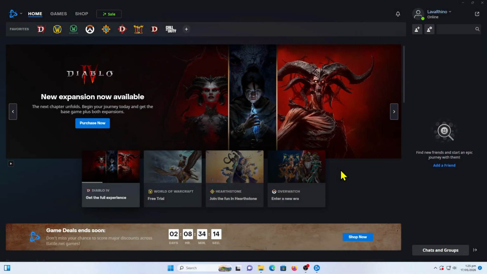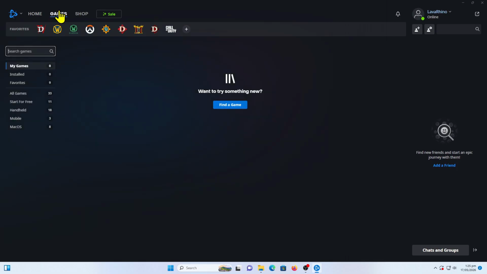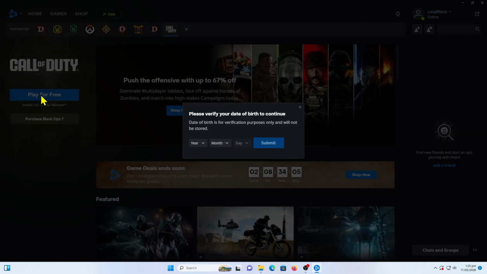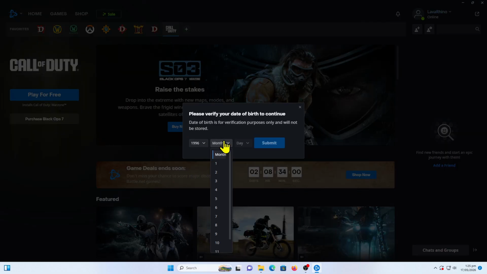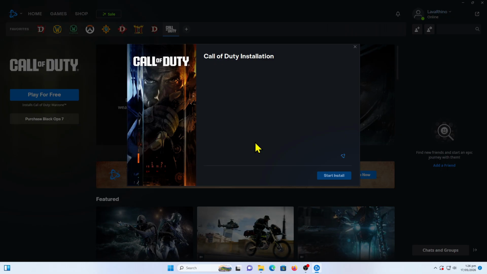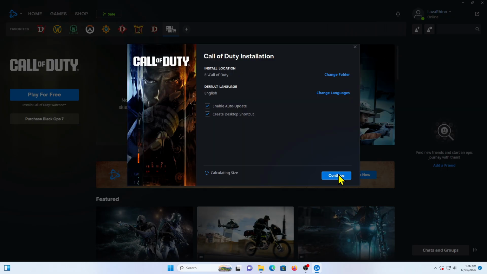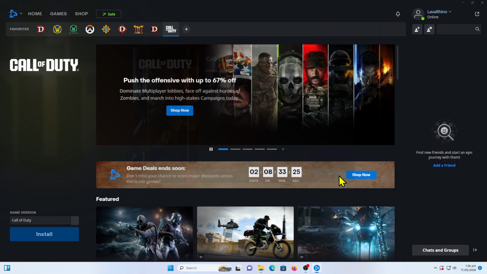Once you're signed in, click on Games at the top, then find Call of Duty Warzone and click on it. Now you will be on the game page. Here, click on Play for free. You'll be asked to enter your date of birth. Go ahead and fill that in. After that, choose the location where you want the game to be installed on your PC, then click on Continue. Now simply click on Start Install, and Warzone will begin downloading.